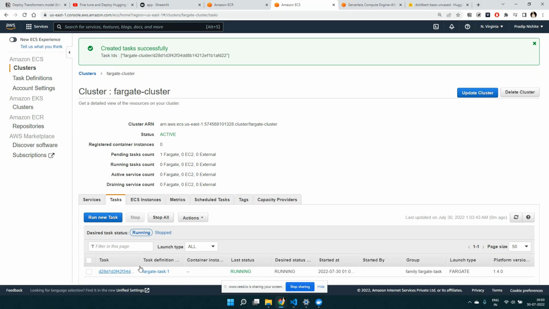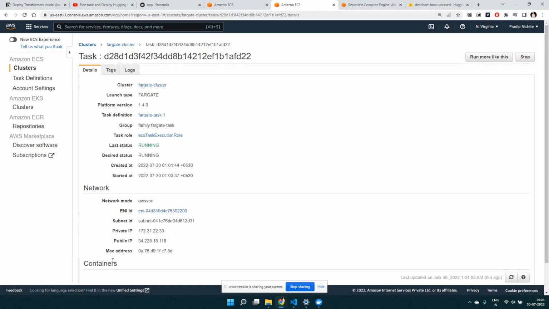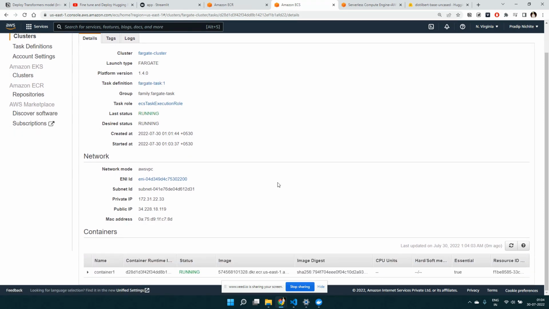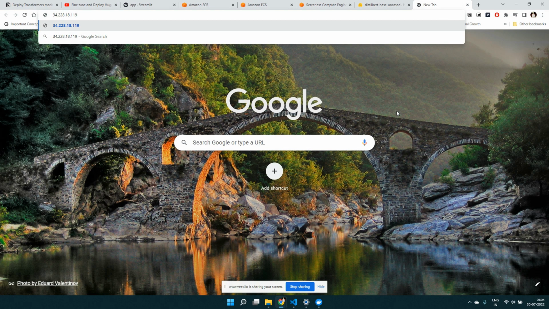So it's running. Let's click on the task ID that we got here. Once I click on the task ID, I get all the information of the task, which cluster it is running on, and which particular task definition it has taken. And you will also see a public IP address. This is the IP address where our Streamlit application should be running, because that's what we saw when we ran our Docker image. So let's go to this application. Let's go to 8501.